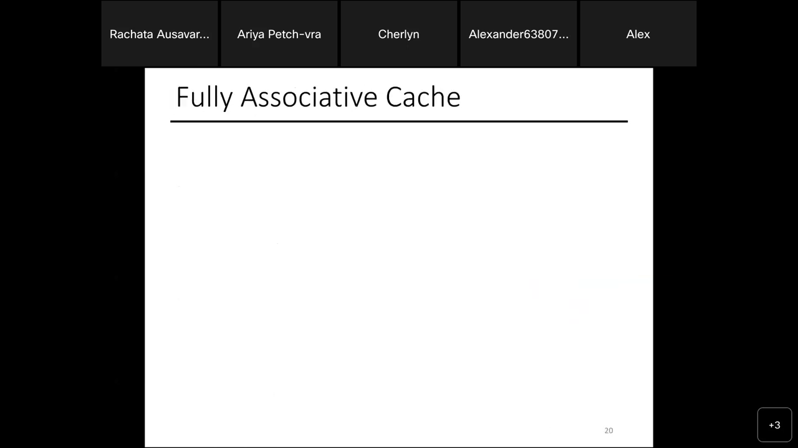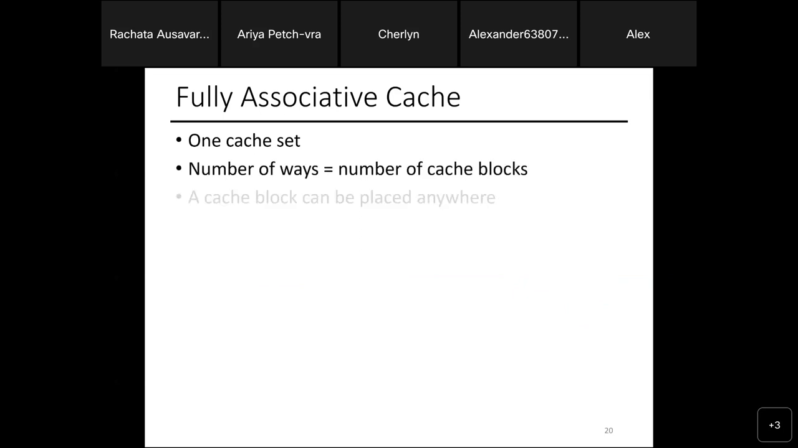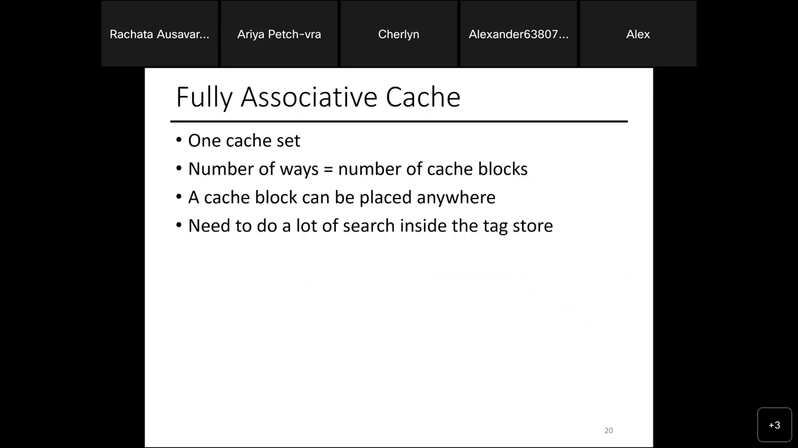You can also go to the extreme, fully associative cache: one cache set, everything is in there. It's like the set is this room, I walk in, I need to search everyone. So that's the idea. Number of ways is equal to number of blocks in the set. The block can be placed anywhere. This is the most flexible, but also the most costly.